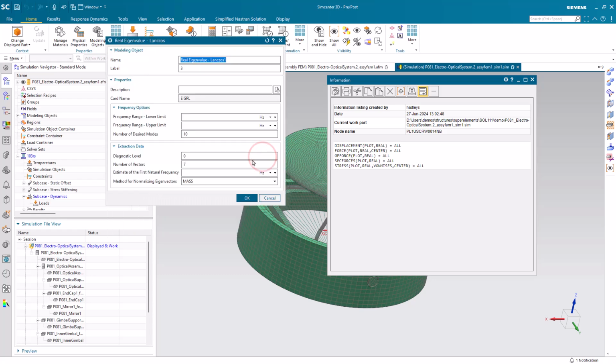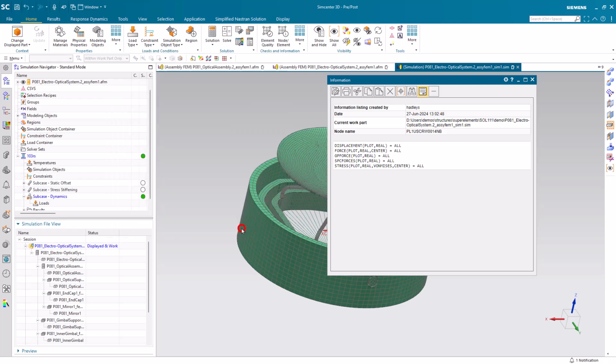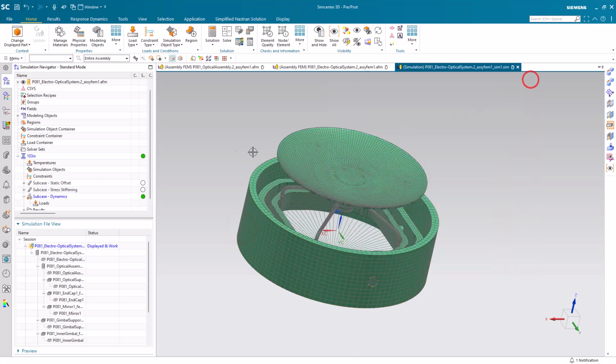Next, we'll go ahead and edit our Lanczos card in order to get the modes that we need for a good result. And here, because we're interested in a frequency response analysis up to 2000 Hertz, we'll get modes up to 2500.